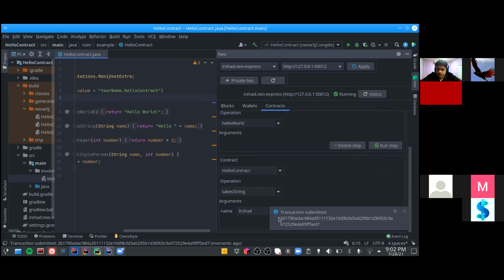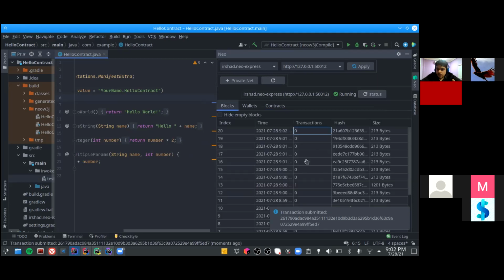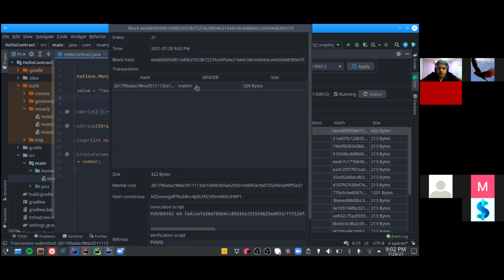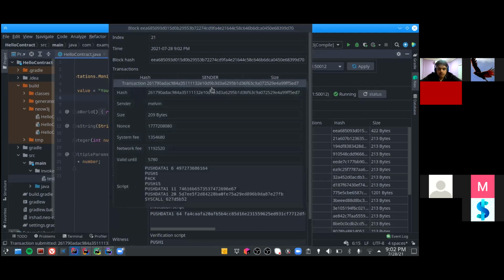Transaction submitted. This is the transaction hash. Now, if I go back to blocks and wait for a little bit, I should be able to see the transaction appear here. The blocks appear every 15 seconds, so it might take a little while. So I invoked the transaction using Melvin. This is the hash that we saw in the notification. So this is the transaction we just invoked.